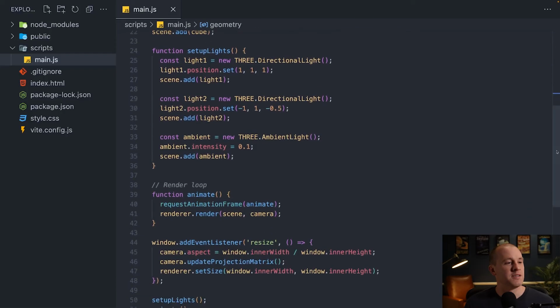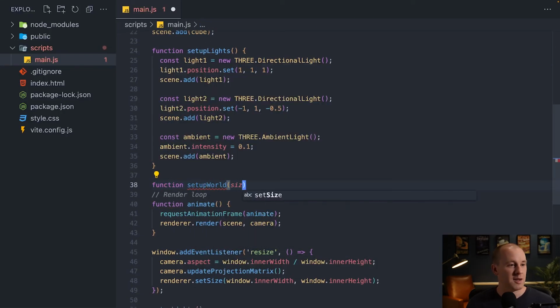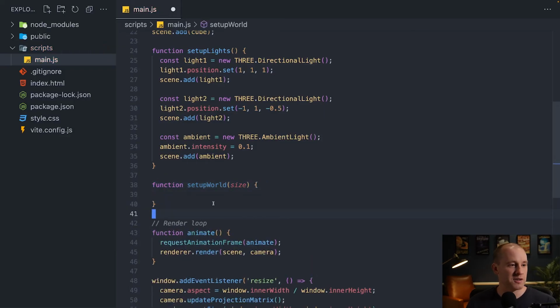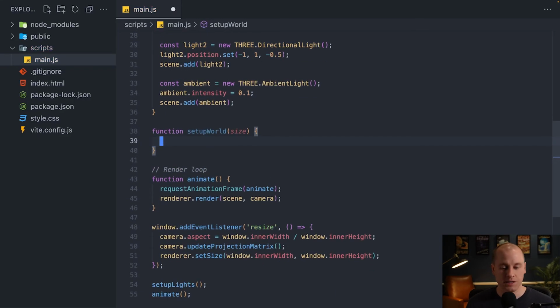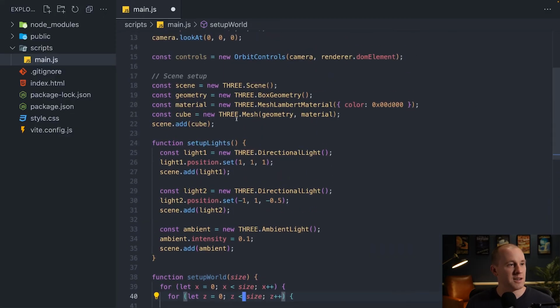Below setupLights, let's create a new function called setupWorld. And we'll pass in a size parameter to control the width and the height of the world. We'll just do a doubly nested for loop here. We're going to iterate over the X and the Z axes. Let's go ahead and take the code we have up here. We're creating these cubes.